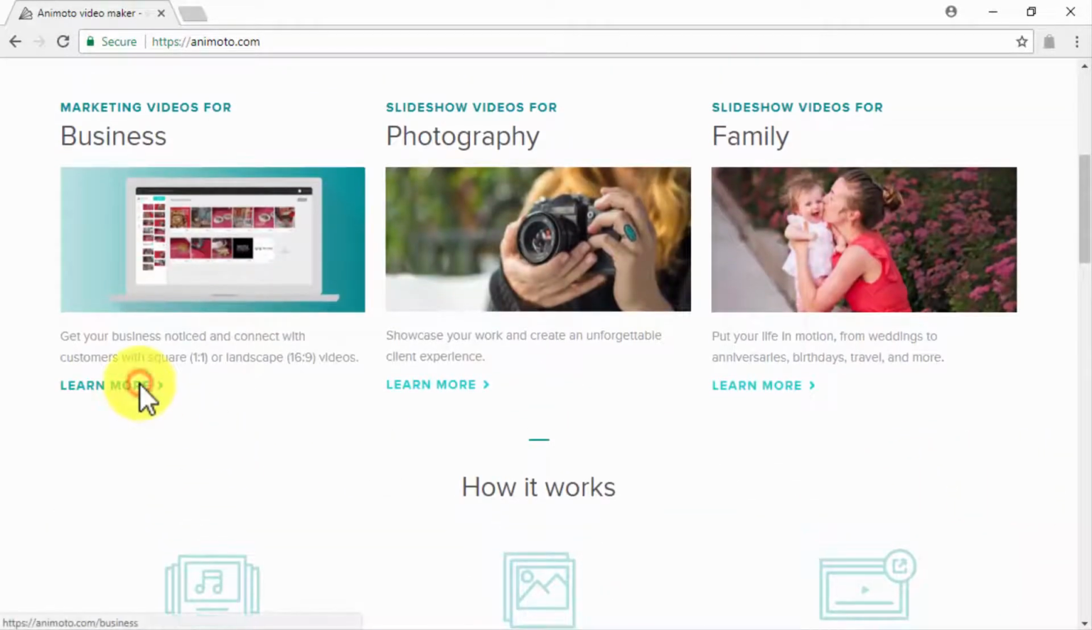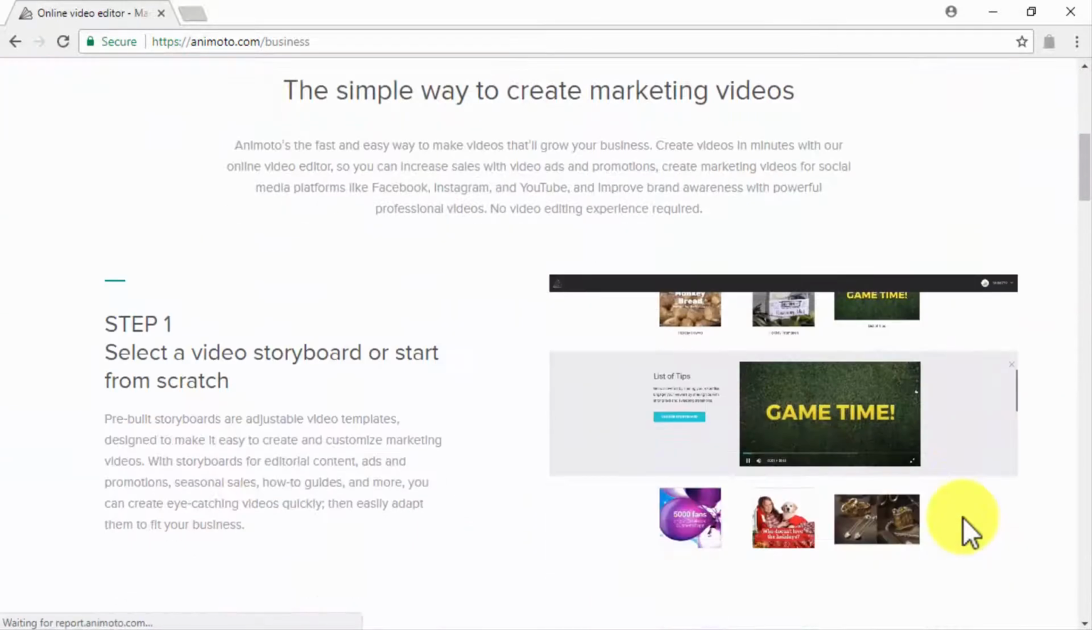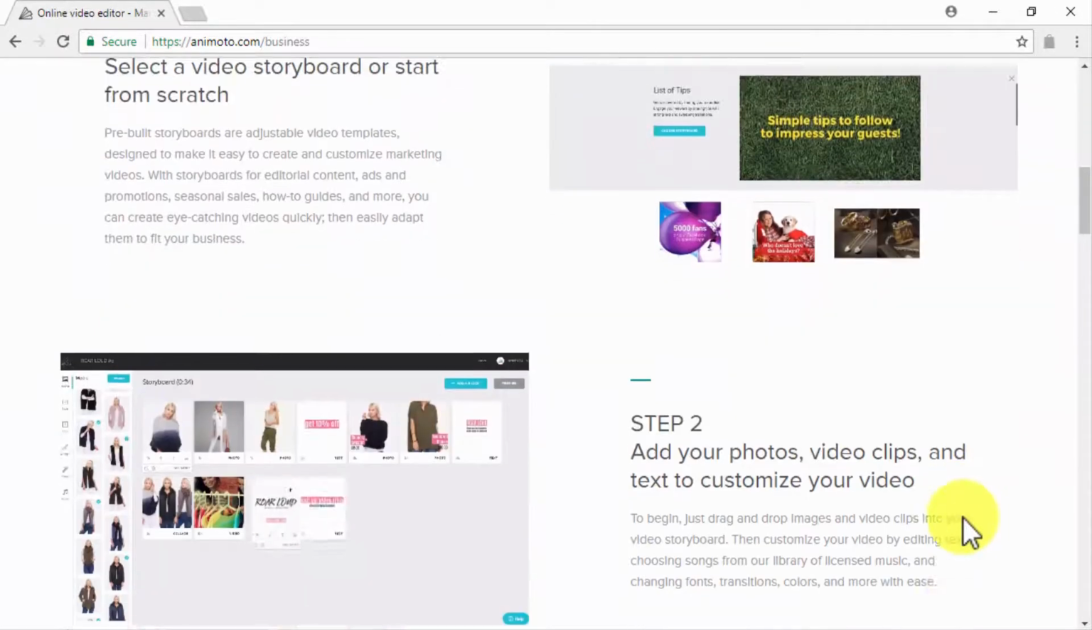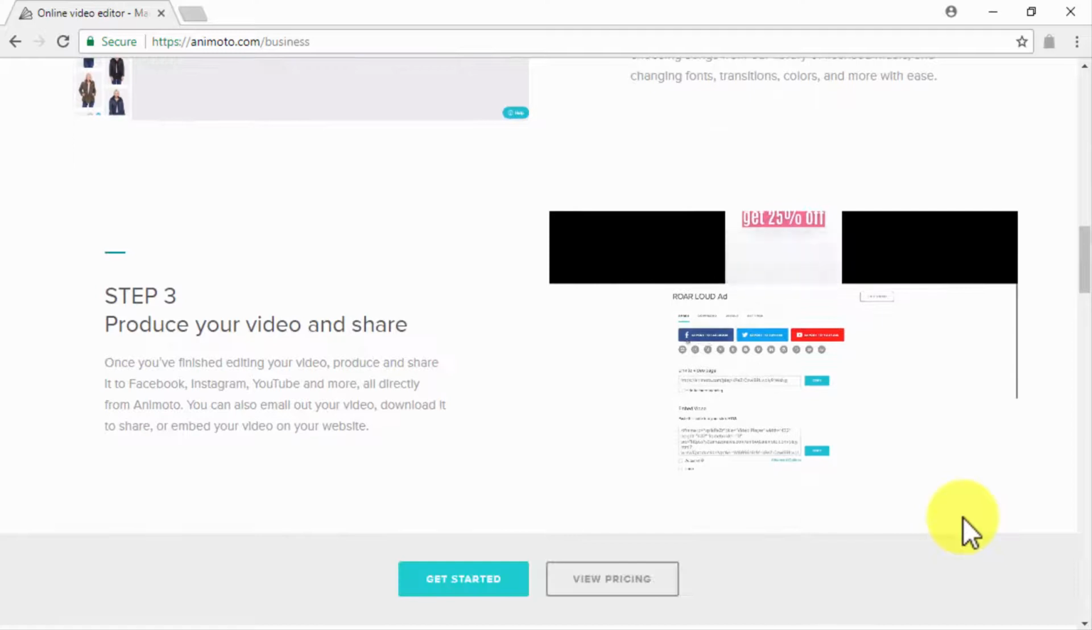For businesses, Animoto offers the opportunity to create powerful professional marketing videos with its incredibly simple video editor. You will just have to select a video storyboard or to create yours from scratch, to add your photos, video clips, and text to customize your video, and then to produce your video and advertise it on the platforms of your choice.